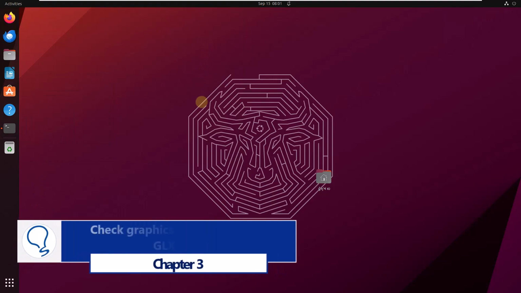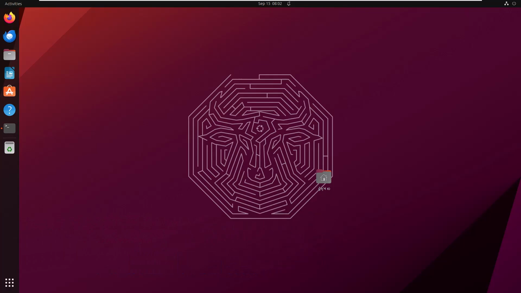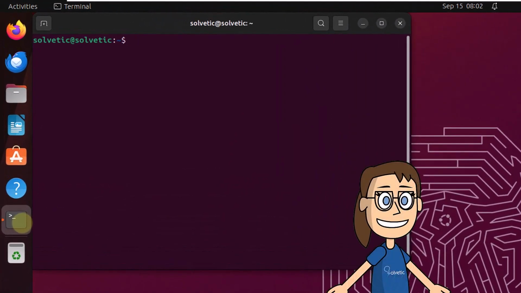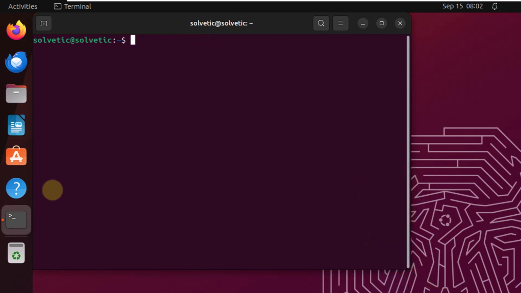Chapter 3. Check graphics card Linux using GLXINFO. To start, open the terminal. Now, you are going to install the utility. Here, run the command sudo apt install mesa-utils. When prompted, enter the letter Y to confirm.